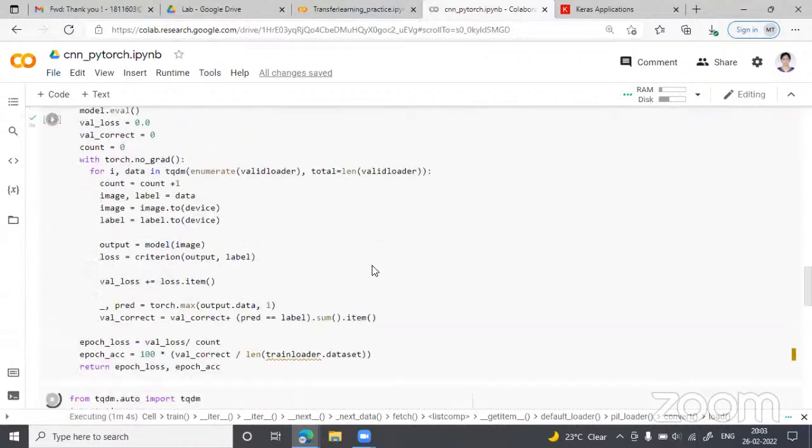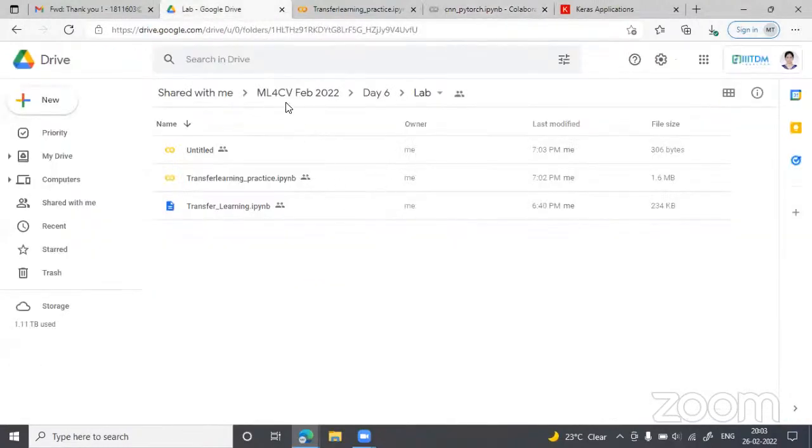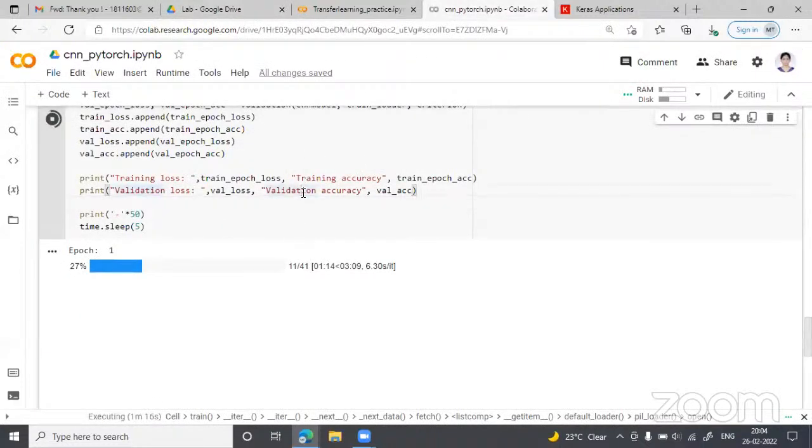Instead of copying the code in the chat box, can you access it from the shared folder? This is ML for CV, day 6, this is the file, the CNN PyTorch, sorry, transfer learning. This is the file.